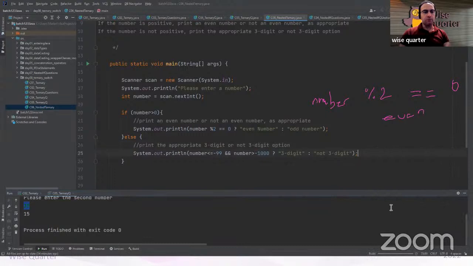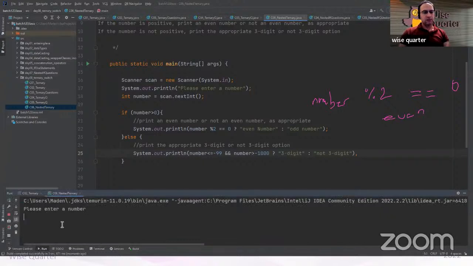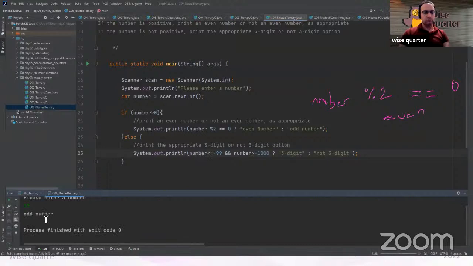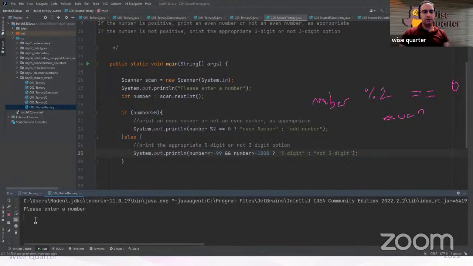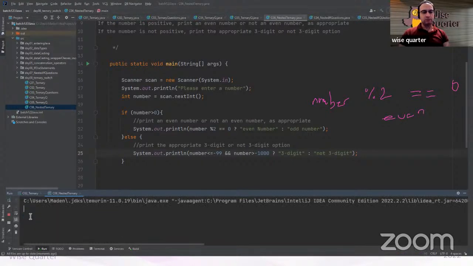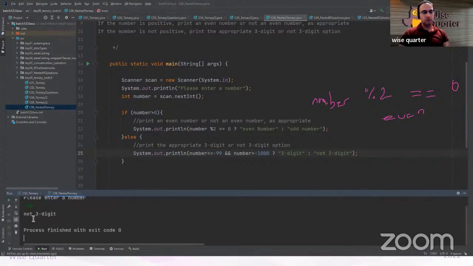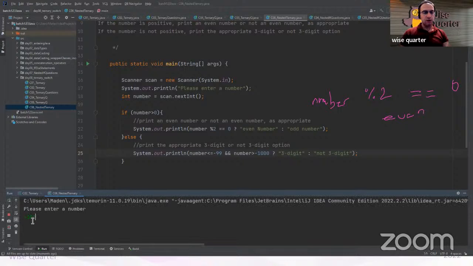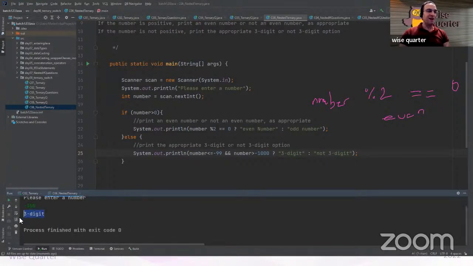And I will try to explain one more time. It says presenting number. Okay, I will enter 25 or 15. Now I will enter 26, even number. It seems like it is working. Let's use a minus number, minus 10. Not three-digit. Okay, let's use a three-digit number, negative number, minus 100, three-digit. It is working perfectly fine. I have tested all the options here.